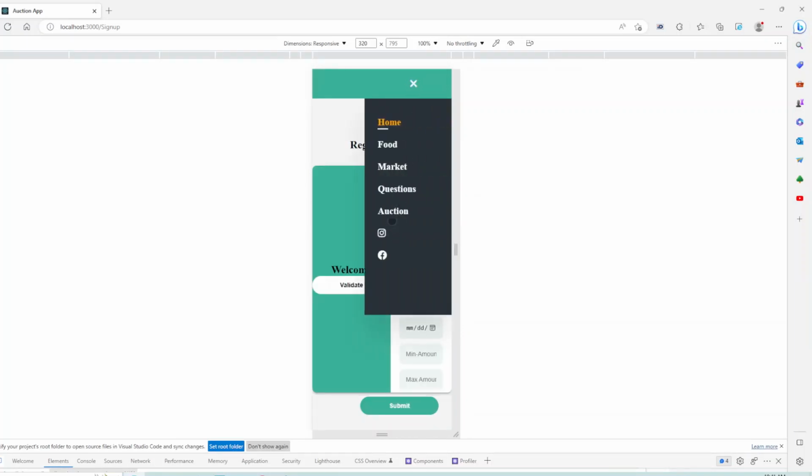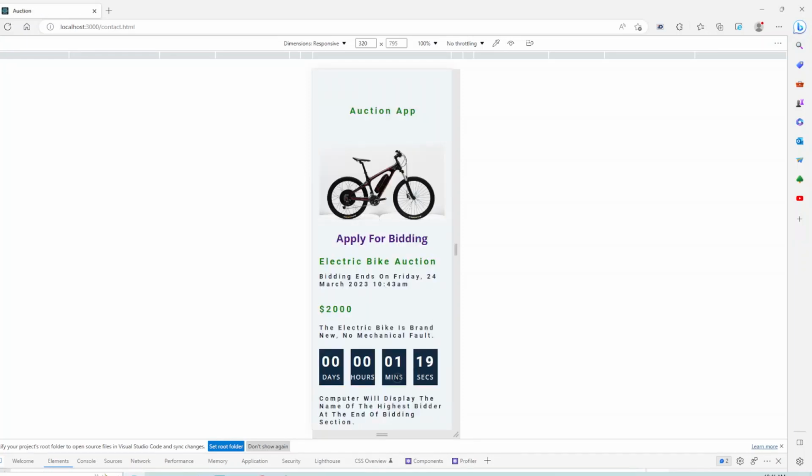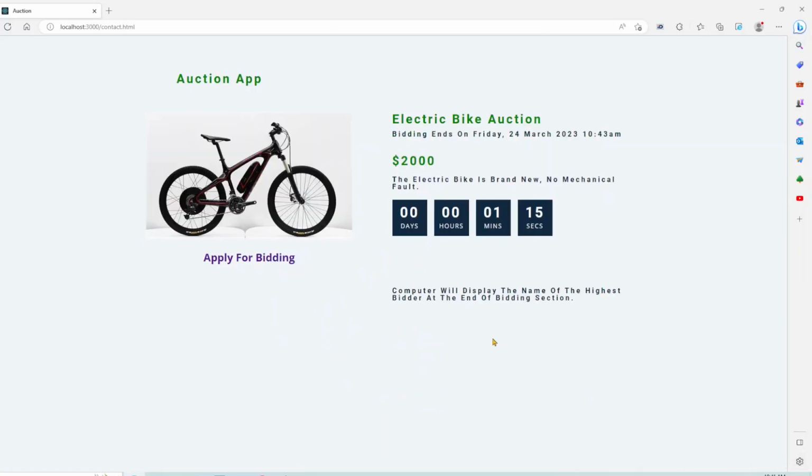This hamburger menu option. So let's see. It's counting down. Let's wait for it to count down. The name of the highest bidder will appear here while this timer will disappear. This timer and this are working together. So in 1 minute from now, it will get to this time. You have 58 seconds left, 55 left.